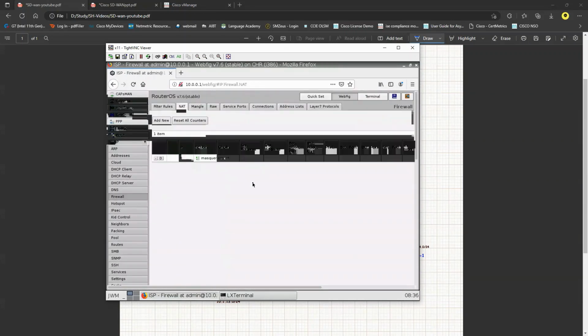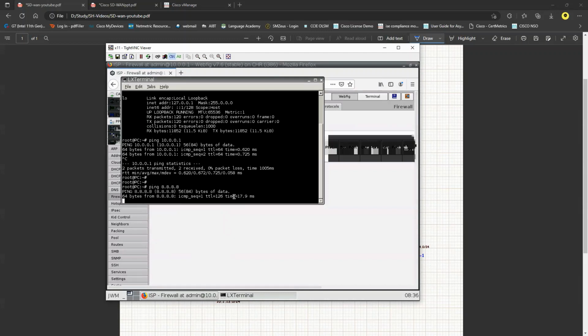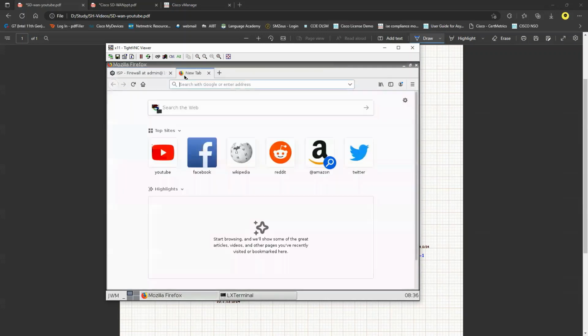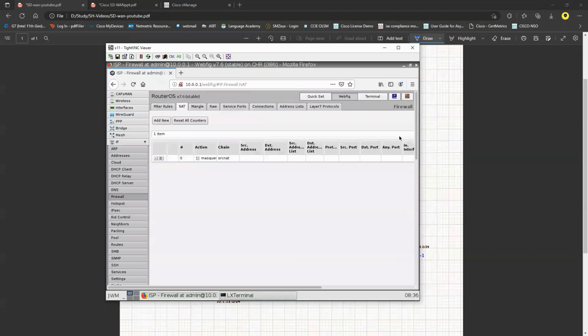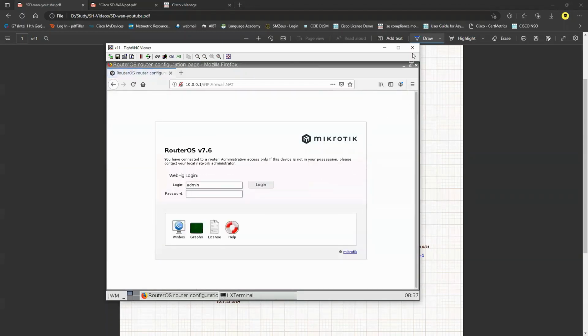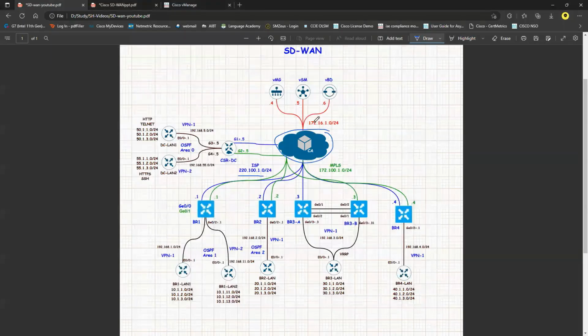Once that is correct, if from my PC I ping 8.8.8.8, I should be able to ping. And I should also be able to communicate with the internet. If I go to Facebook, you see that I'm able to. So that means my routing has been good. Everything is good. So I will go ahead and log out. That's all to be done on this particular router. My router is now configured. So my internet is ready. That means this whole thing is now ready, been configured.